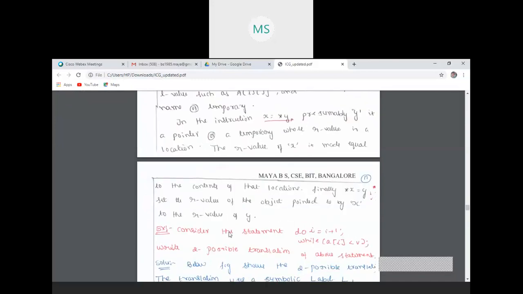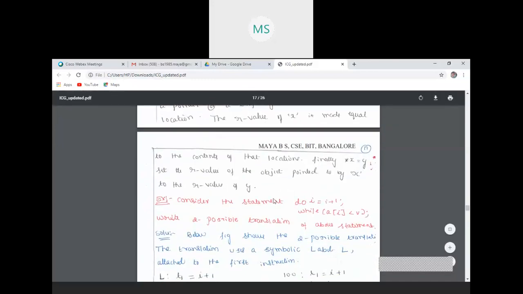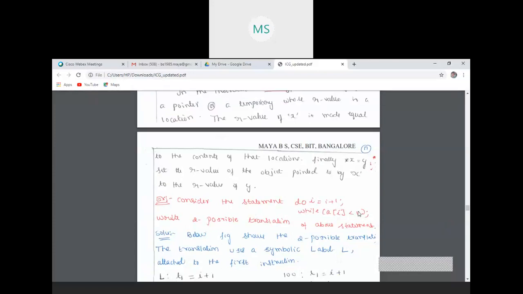Okay, let me take an example. Assume this is a problem. Consider the statement: do i is equal to i plus 1 while a of i is less than b. This is one statement. How to convert this conditional statement into three address code representation? Okay, write two possible translations of a statement.